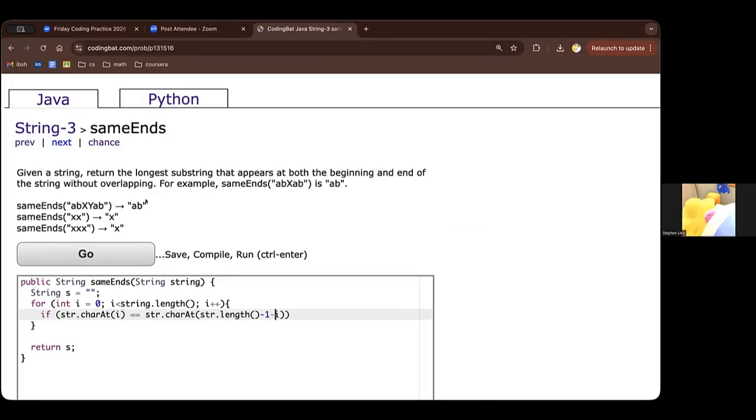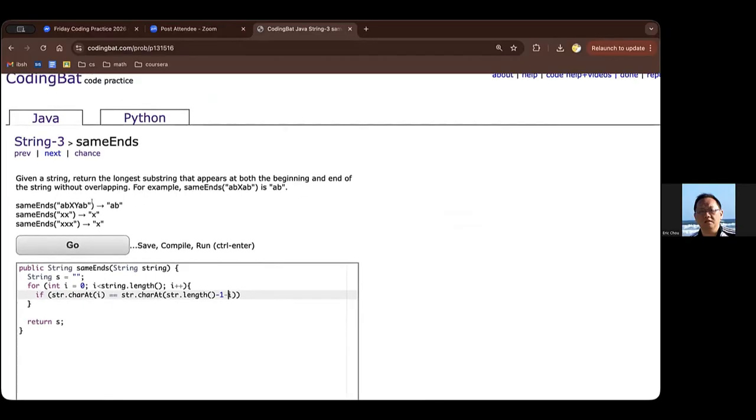Oh, wait, hold up. Let me draw something real quick. I'm drawing what they want to index. What are they asking for?